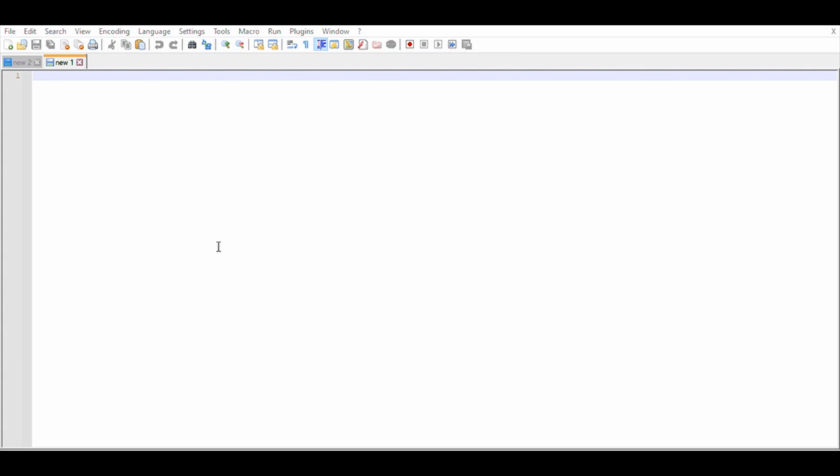Before anything else, make sure that you created a folder wherein you are going to save your file. I already created a folder for our file, and that folder is located on my desktop inside my HTML folder. So I'm going to save this one now.